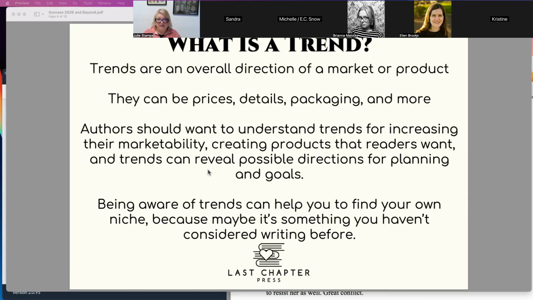Trends are an overall direction of a market or product. They can be prices. So, like when Insta Loves went from 99 cents to 2.99, that was a trend. Details, thinking of details like your book blurb, your social media graphics. Packaging, of course, that's our covers. And then there's more also, and we'll talk about that in a little while.